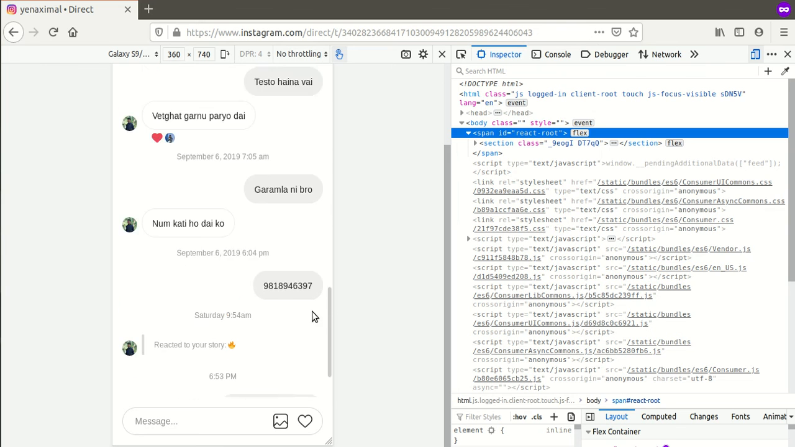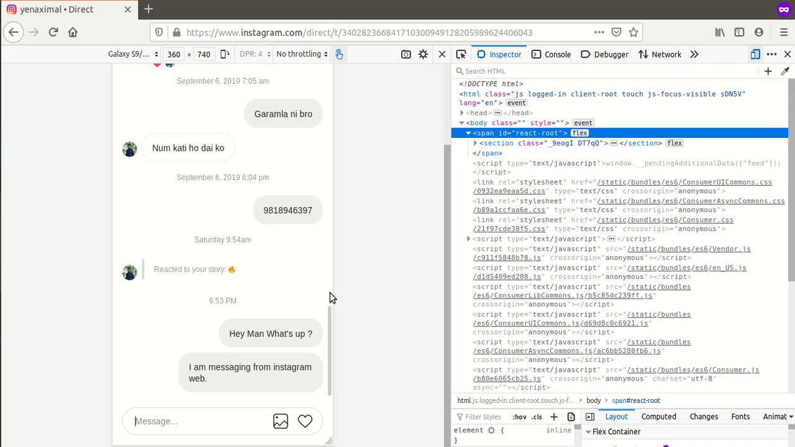Okay, you can enjoy this feature, and you can use this feature until Instagram recognizes it.